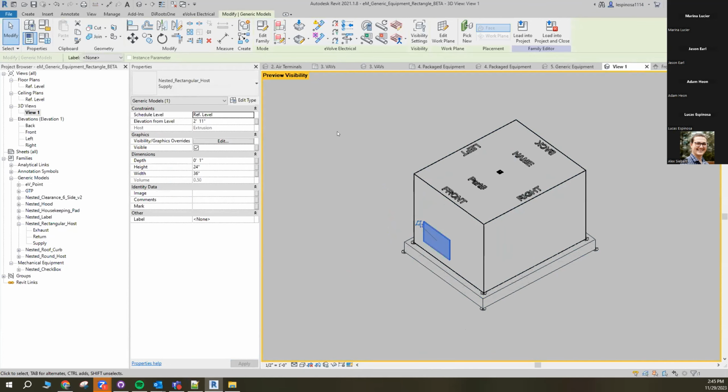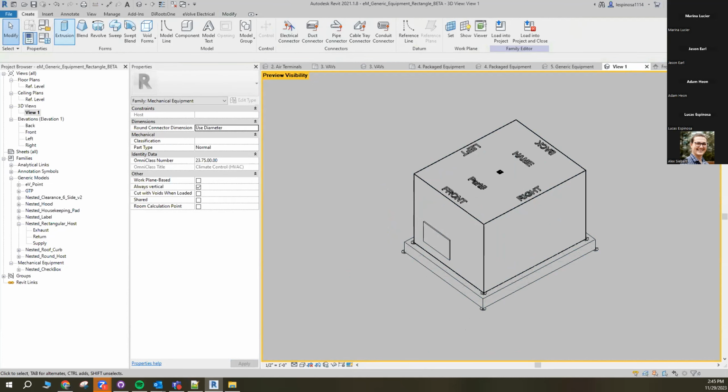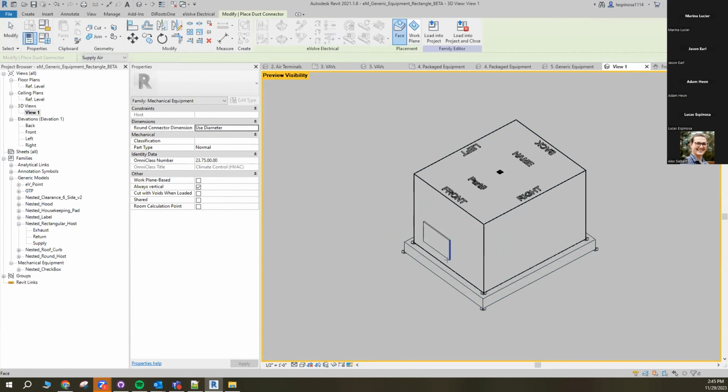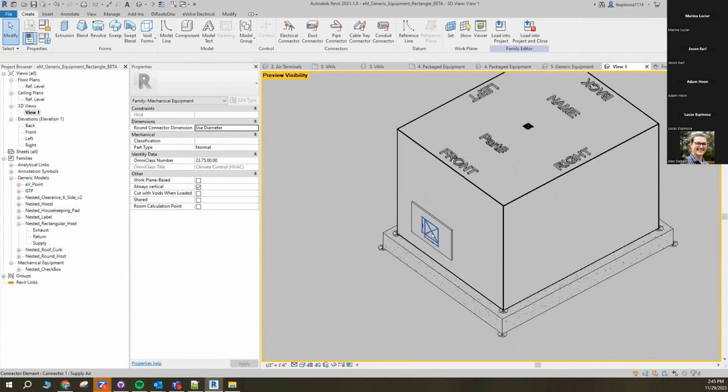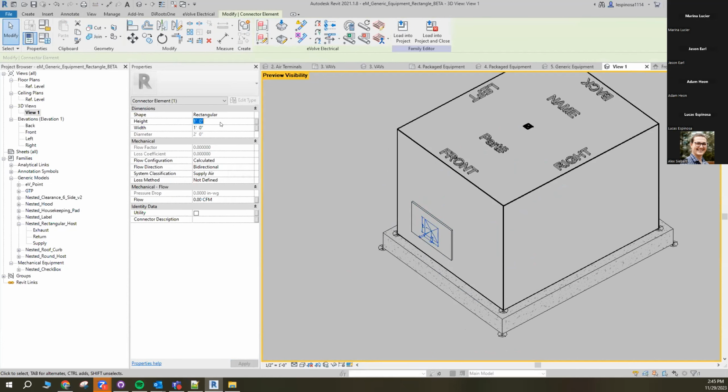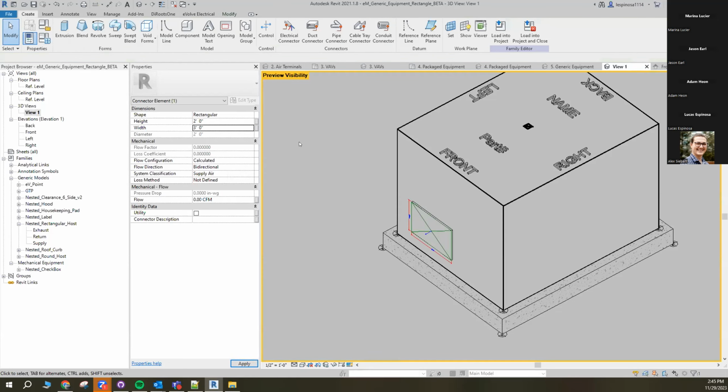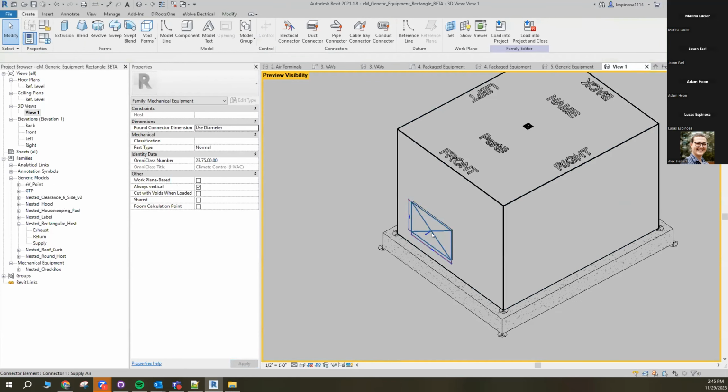There's our supply connection, except that's just the host. We still need to add a connector. If we come up to our create tab, add a duct connector to it, and make this match what we did before. What did I say there? 24, I think, by 36. There's our duct connection. Simple as that.